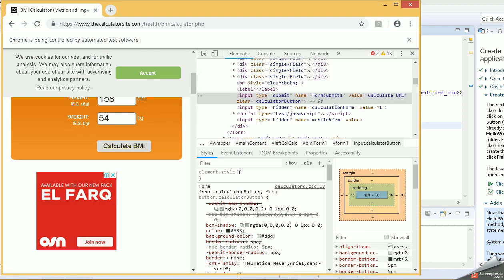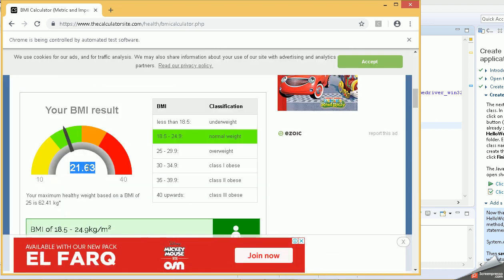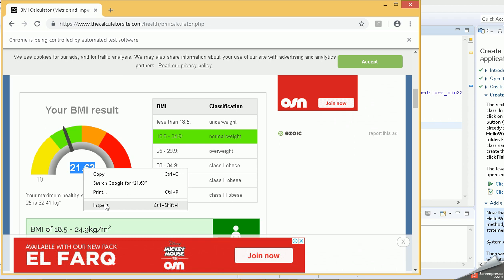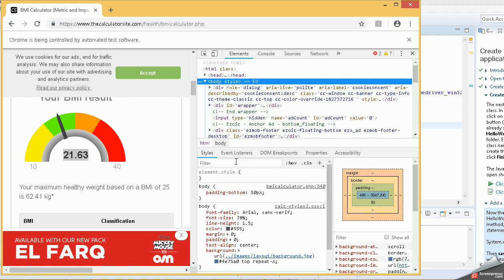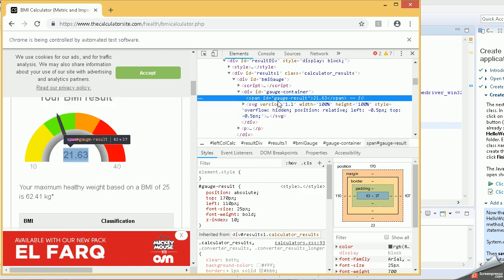Right, now in the next step I would like to compare the result automatically. Of course I can see the result by myself, but this is not the purpose of automated testing. So in automated testing we would like to automate all the test results and see whether all the tests passed or not. So let's try to do it automatically. If we click inspect on this field, okay, so its ID is gauge hyphen result.